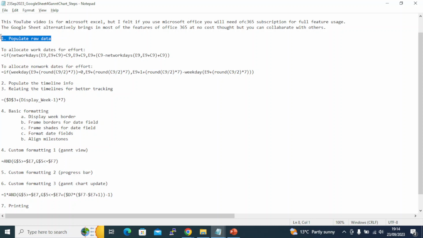Okay, so the steps as usual, we need raw data with which we are going to plot the Gantt chart. So you need a descriptive field and a timeline for each task. So we are going to have task and timeline associated. So that's the raw data I'm mentioning here.